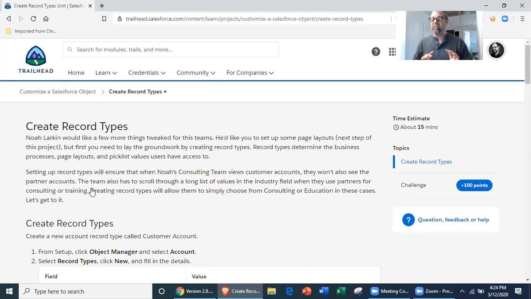So record types is a type of record within an account, or within an object. For example, in accounts, I've got customer accounts, but what about my partner accounts? What about my vendor accounts? What about my competitor accounts? So I'm tracking company information. I don't want to lose the functionality of the standard account object that's built into Salesforce and all the cool things that are there. But I want to separate the data by the type that it is.